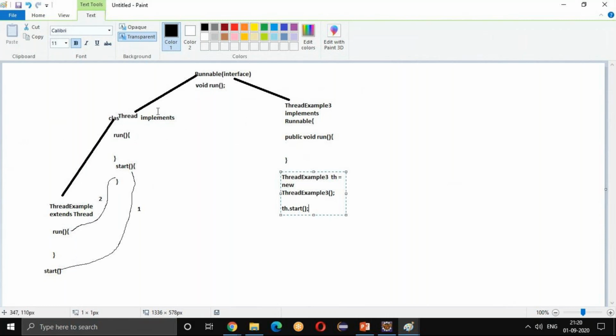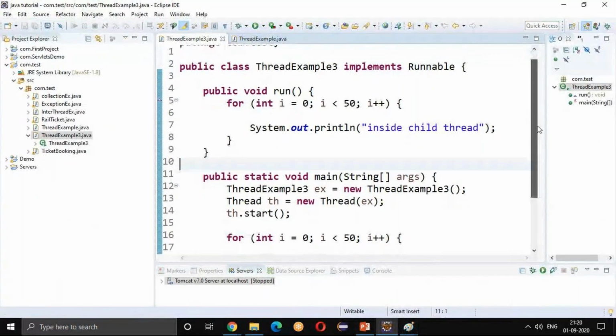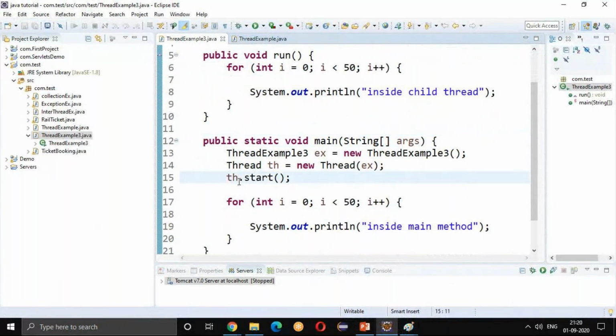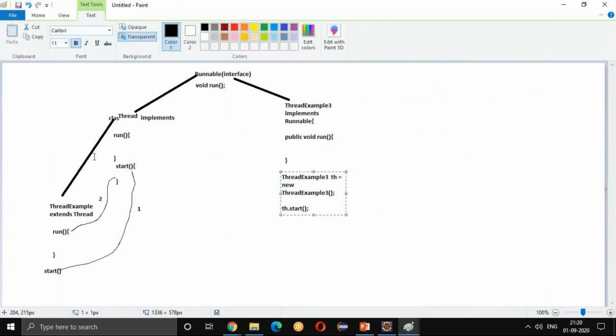Here, because your parent is Thread, right? So if I try to do it here, what happens? It is going to show me the error. I'm going to call the start method with the ThreadExample object. So Thread dot, it is going to show me the error. I need to call only the start method that is present in the Thread class.